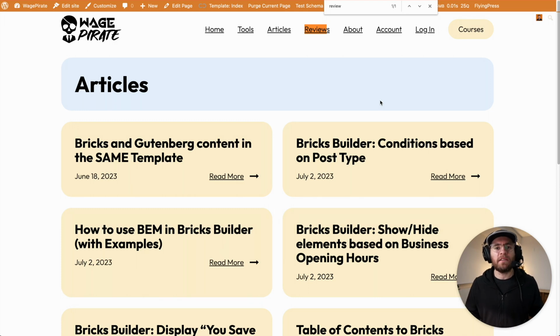So you have your blog page and you want to add posts from your custom post types into your blog page, maybe to simplify your navigation like I'm doing on my website. So let me show you exactly how to do that. It's actually very fast.